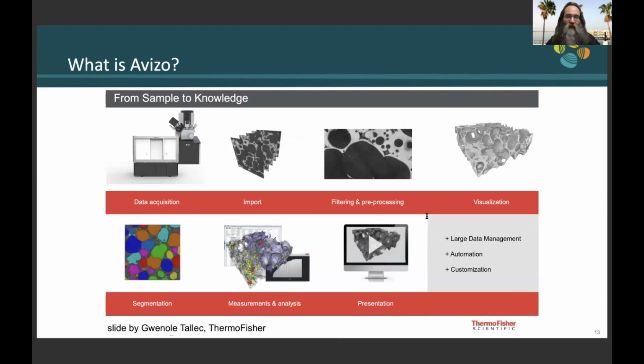And the way that Avizo can help you with that is like here's a typical workflow. From the data acquisition, when you get your data from whatever scanner, maybe using the imaging core lab, until the presentation at the end, usually you want to somehow present your work. That can be in a paper or your thesis defense or a project proposal, whatever. In between, Avizo can help you with all the steps that you need to do: from data import to filtering and preprocessing, visualization, segmentation, and measurement and analysis. We're going to touch on all of these steps a little bit. We'll be focusing on visualization and segmentation.